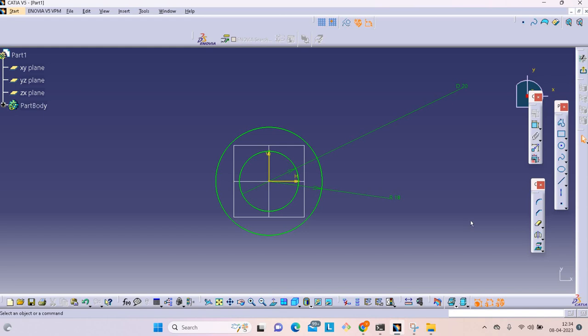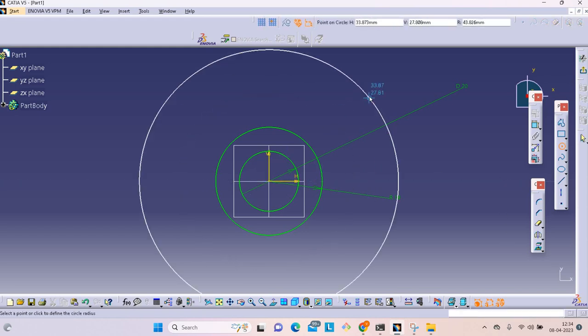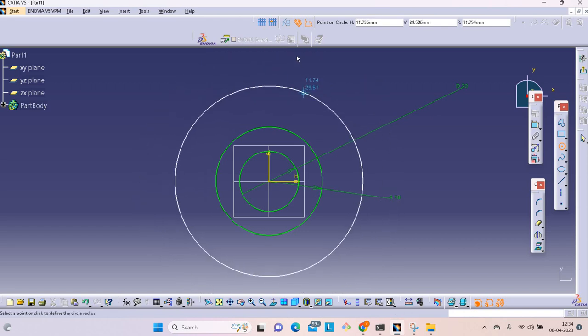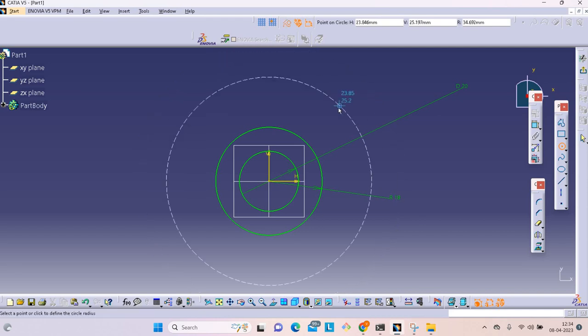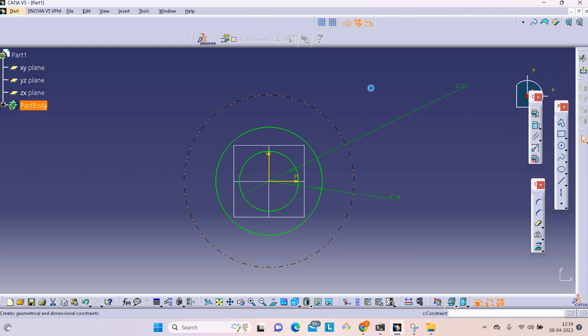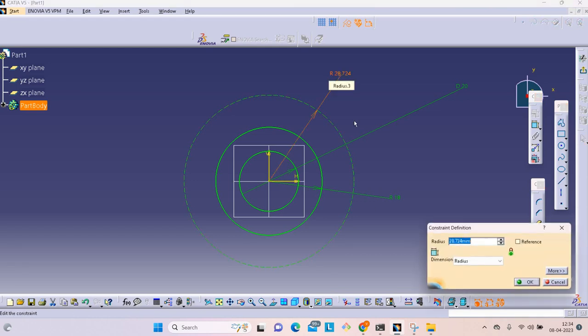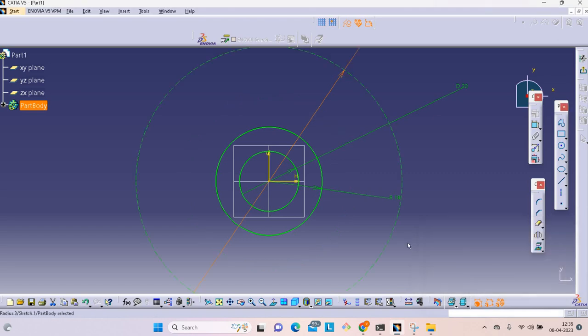So again click on Circle and draw its circle in Construction mode. So click on Construction, click here and give the dimension. The diameter is 90 mm. So 90 mm.